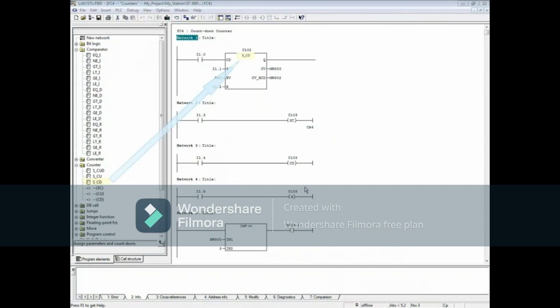Network 1 has the countdown counter C102. Network 2 has the set counter coil, which is how you add a preset value to Network 3's countdown counter coil C103. Network 4 has a reset for the counter coil C103.